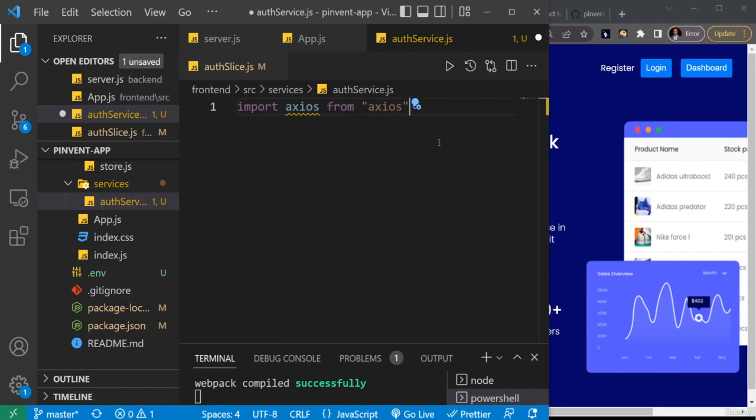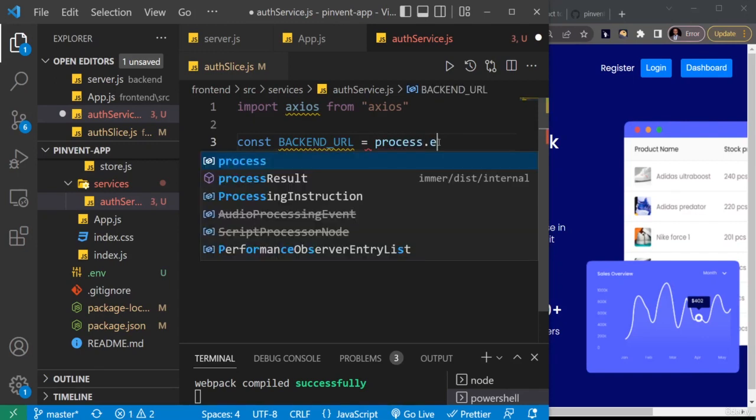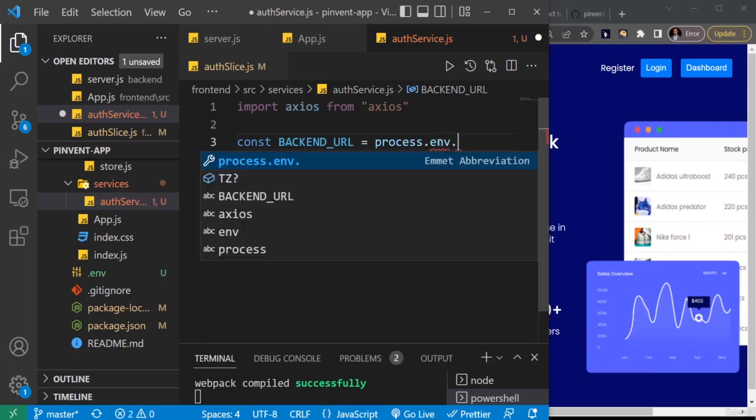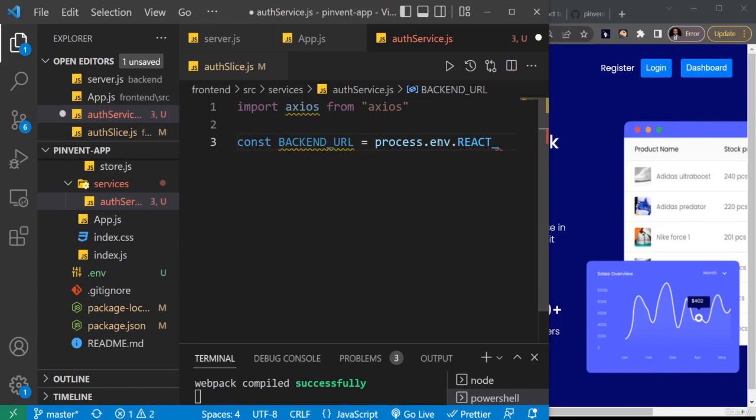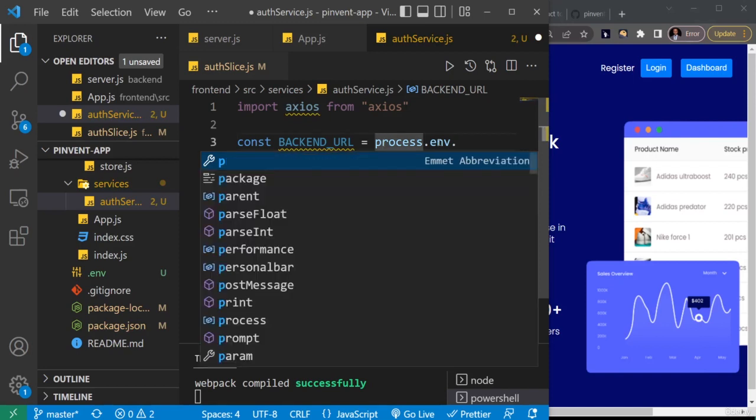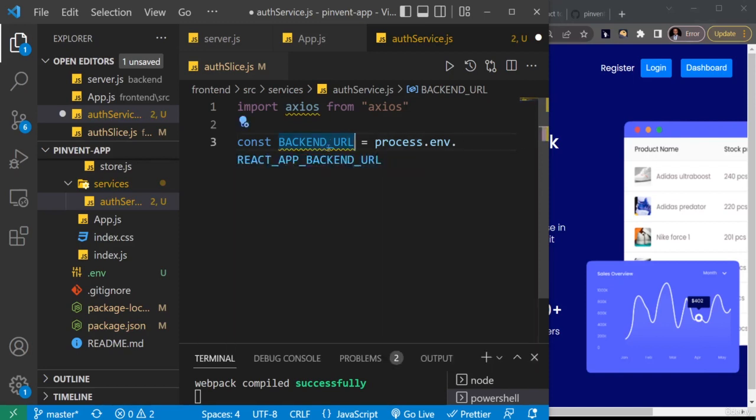All right, so now import Axios, then I'm going to point to my backend URL. So here I'll just say const, and I'll create a variable called BACKEND_URL, and I'll set it to point to my process.env.REACT_APP_BACKEND_URL. So whenever I want to use the backend URL, I'm going to put this backend URL in front of whatever path that I want, so that I can use it any other place in my application, I can just go ahead and export it.